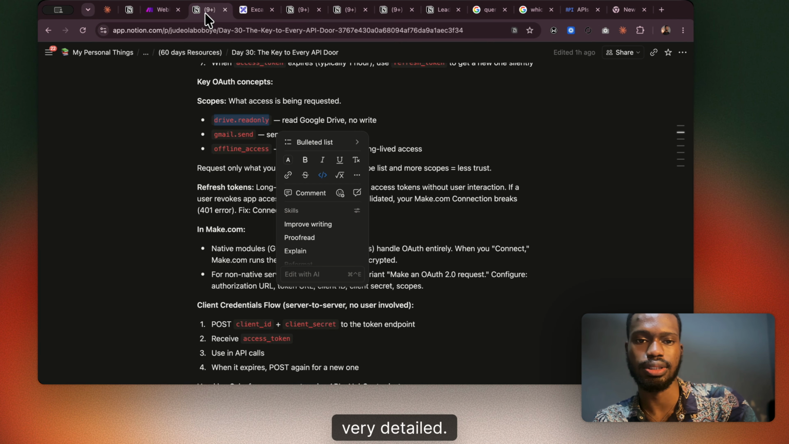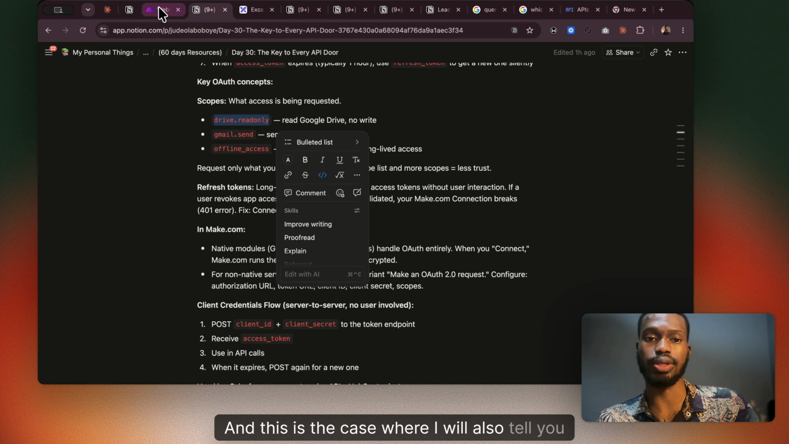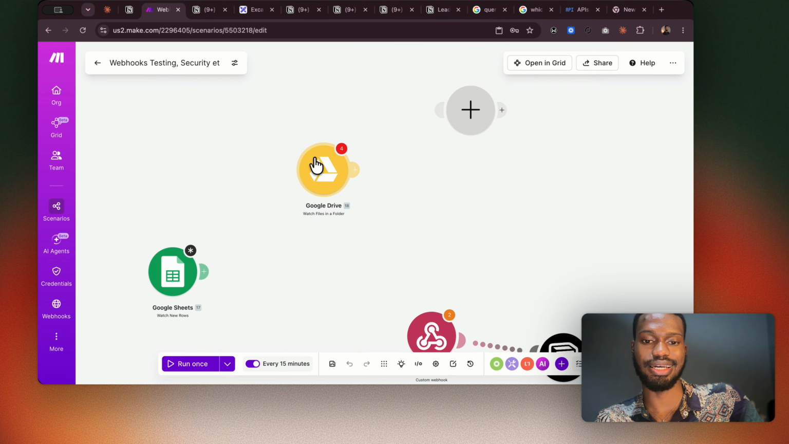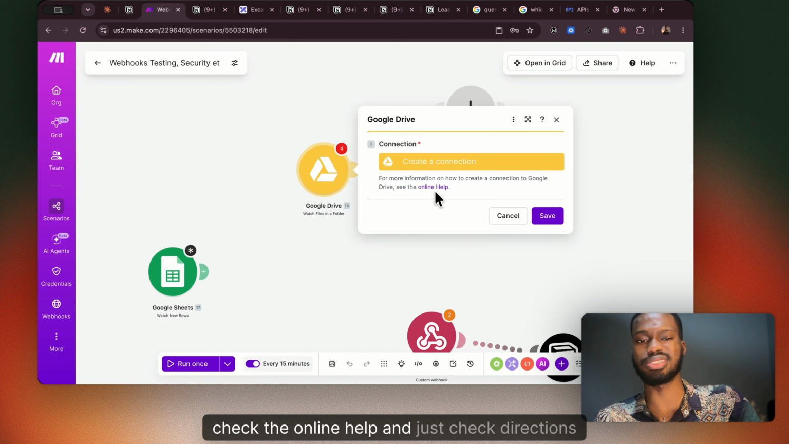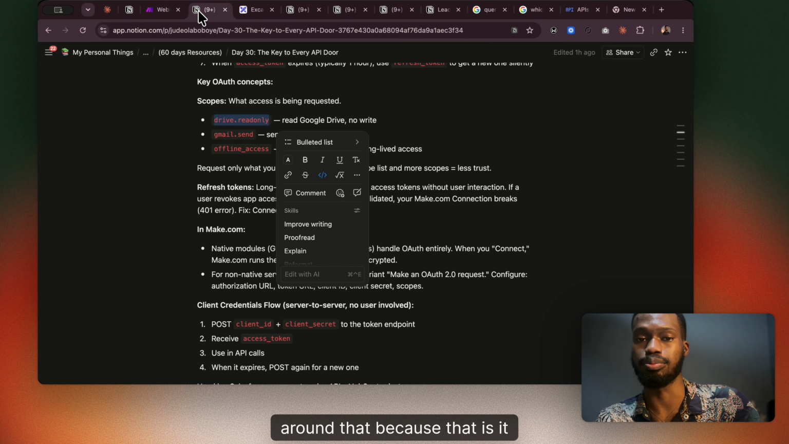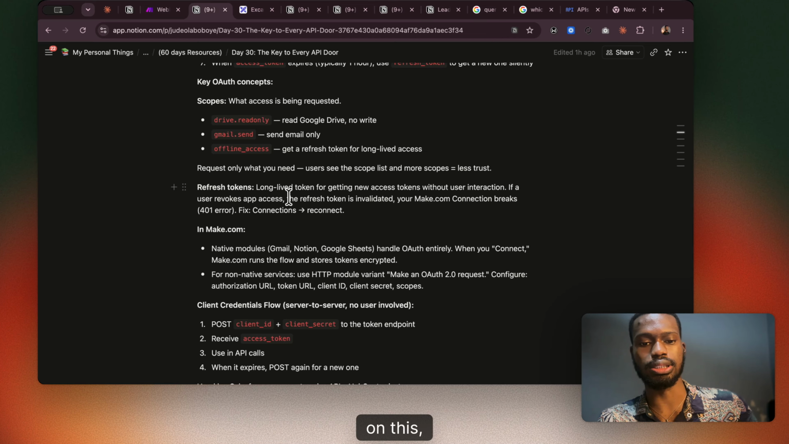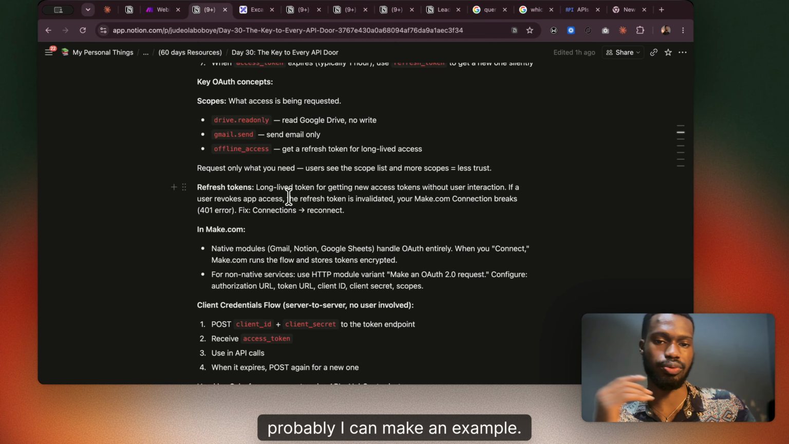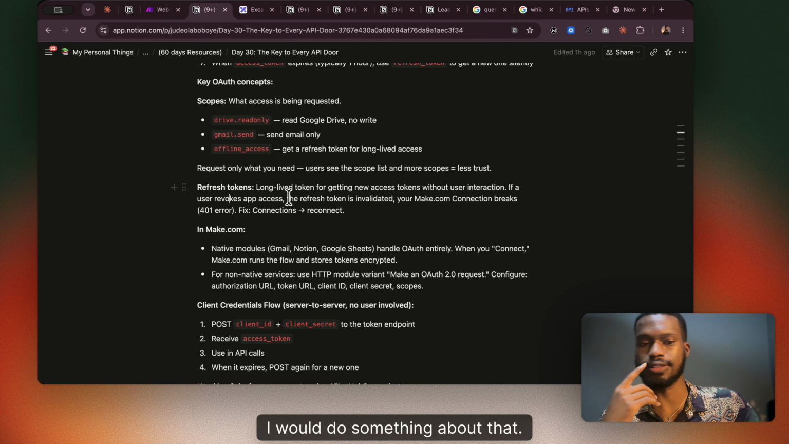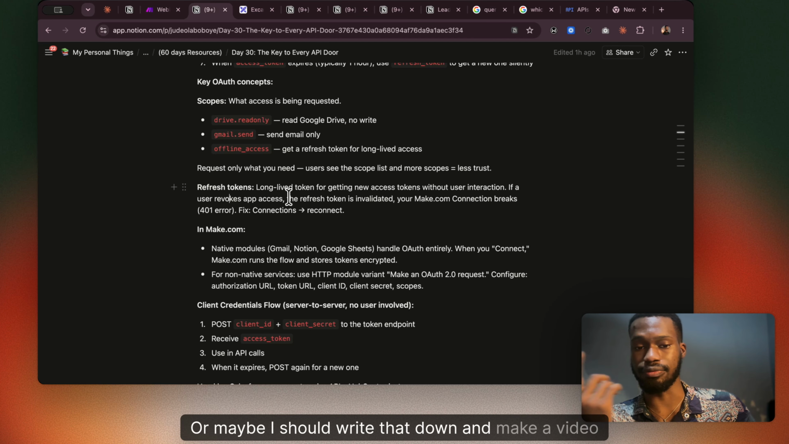It's very detailed, and this is a case where I will also tell you to go ahead and check the online help and directions around that, because that is a whole different thing entirely. But if you do need a detailed video on this, probably I can make an example. I would do something about that, or maybe I should write that down and make a video on that.